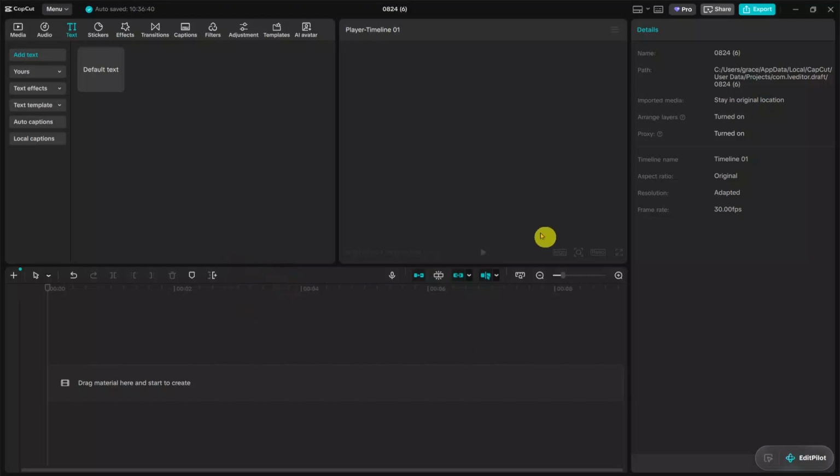Hello, today we will guide you through how to align text in CapCut PC. To get started, open the CapCut app on your computer and make sure your project is ready. If you already have footage on the timeline, that's perfectly fine, but this process also works in a blank project.